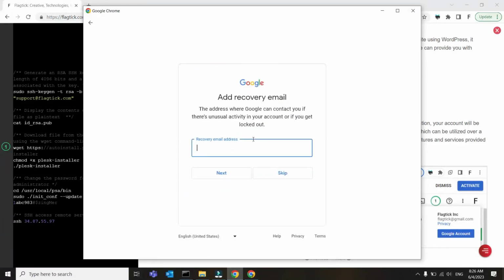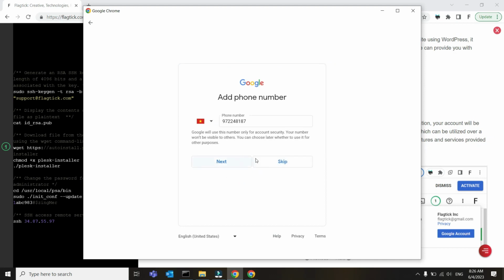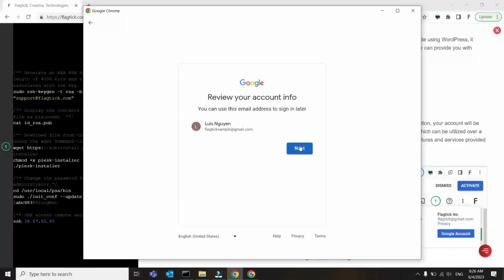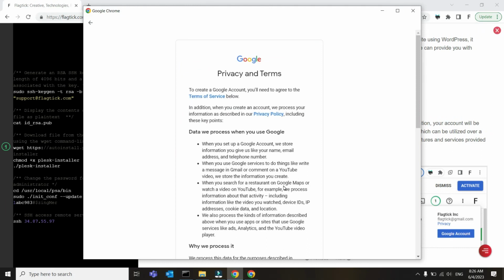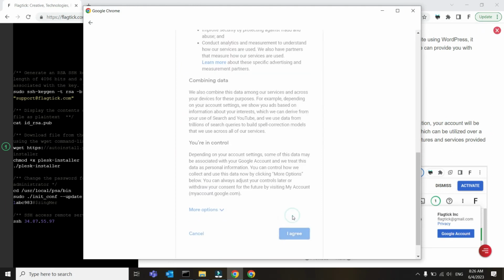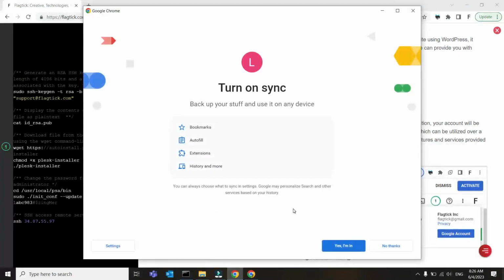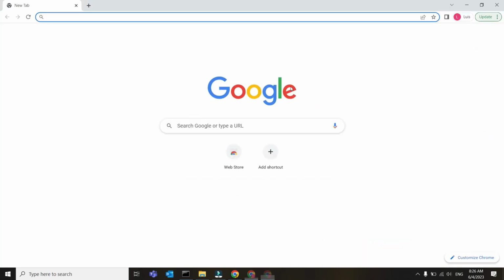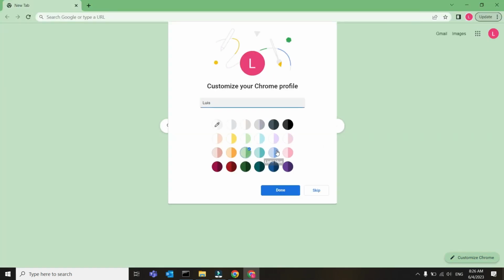Okay. After this, I will put in a recovery email, so if my email has a problem, or you can skip. So I just click on next. Just skip this one and next. Okay. So we have the email created successfully. After you create it successfully, I just create a profile for this one, choose a color, and just click on done.